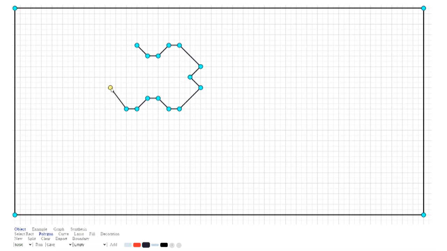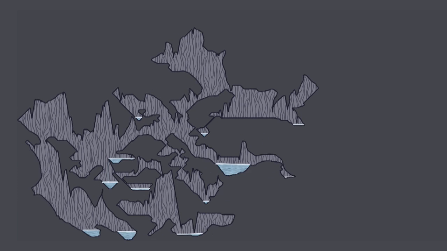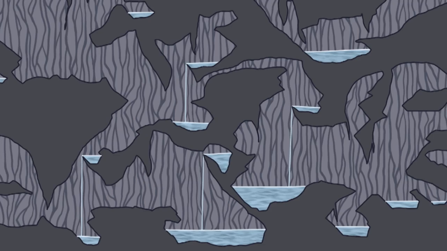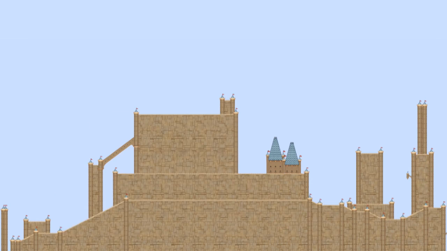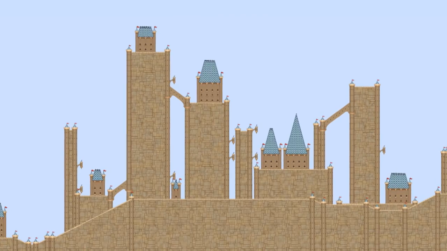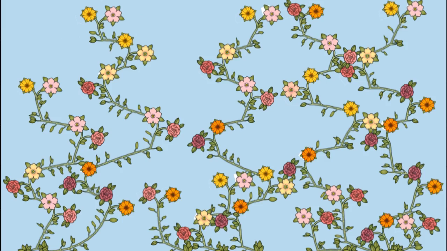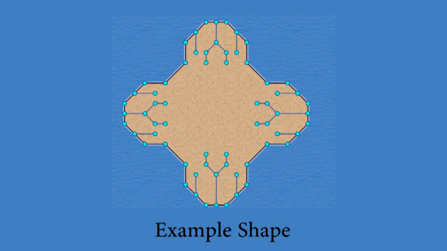I've created a program where you can sketch out a shape and then generate more shapes like it. Notice here that I'm bending the edges so they're not perfectly straight. My method can generate castles. It can generate flower patterns. It can generate islands with rivers on them.